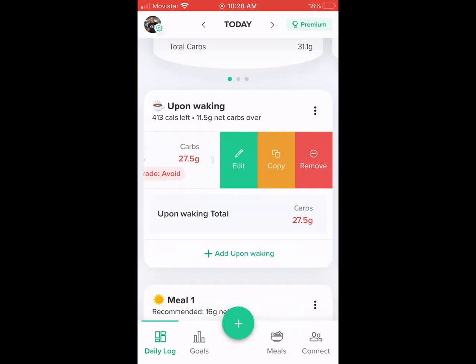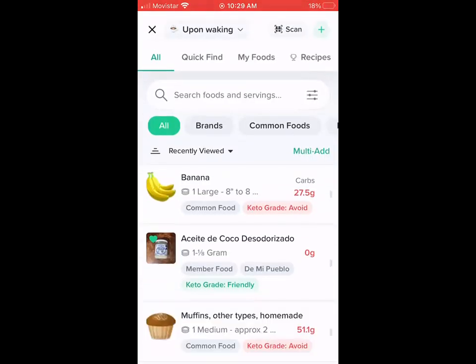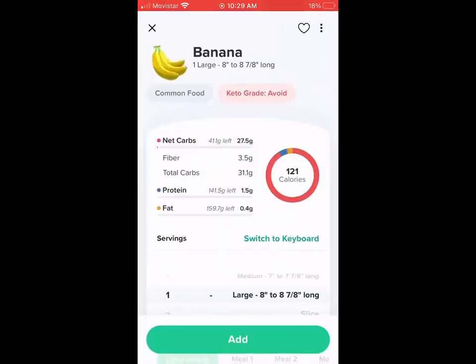But what's really cool is this. What we find is that we actually eat the same stuff some days. So for example, if I'm having a protein shake, the same ingredients, the same components are in that protein shake every single morning. So I can just copy them over to the next day. As you can see at the top here, today, if I click forward, it's tomorrow, and I can click on the plus sign there upon waking, and I can click anything there, or I can type in a food, or I can scan again at the top.